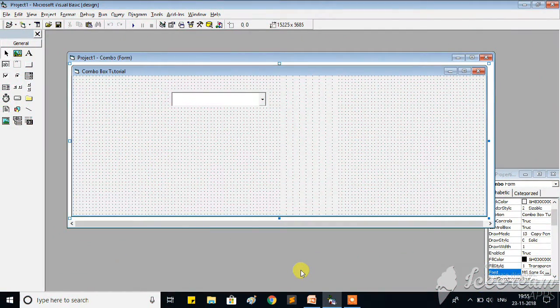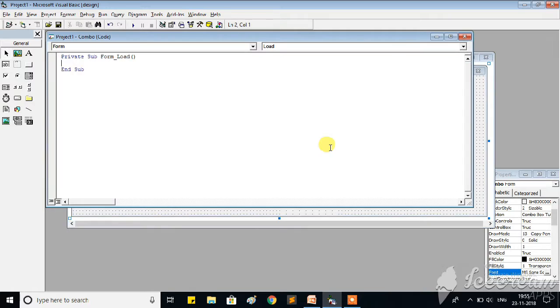So now we see how to add items to the combo box with the help of the add item property. So this is our form. I want that when the form loads, the items get added to the combo box. So I am going to write the code in the form load event.